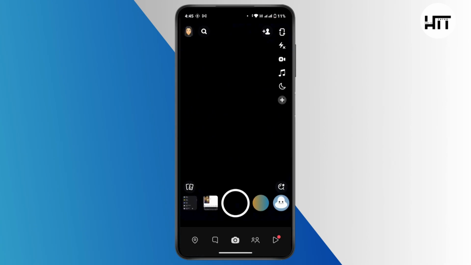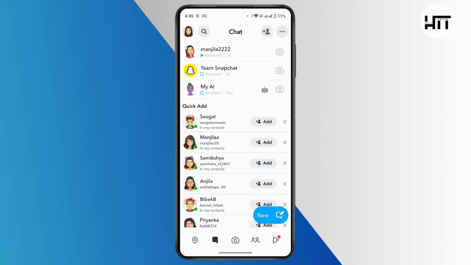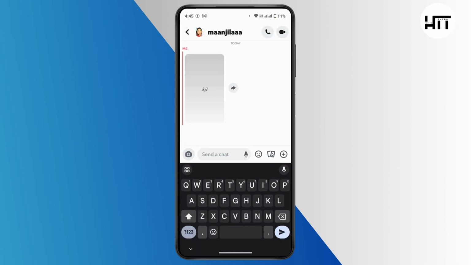Now once you have logged in to your account, go to the chat section and then tap on that account. Here you can see that there is no notification that says you have taken a screenshot. So that's how you can take a screenshot on Snapchat without them knowing.